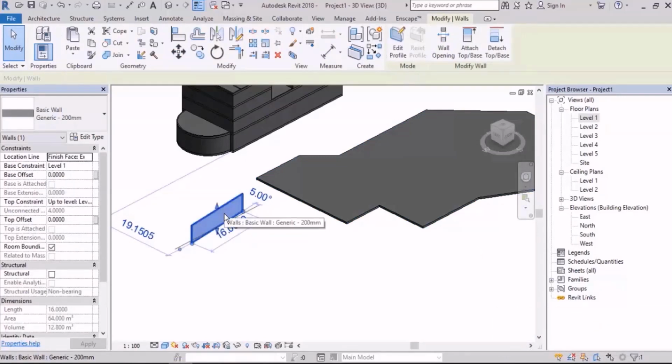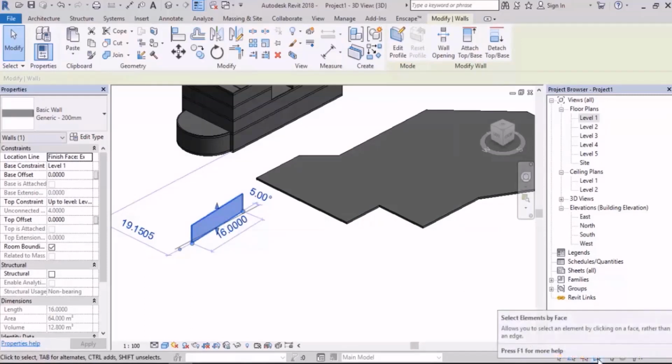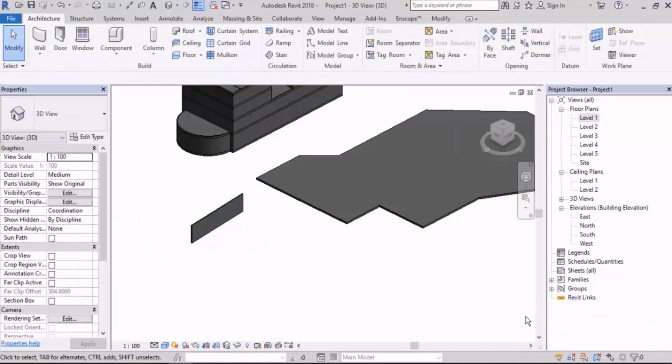So you can activate it from here. If it has a cross on it, it's inactivated. If it's this way, it's activated. You can also activate it from here under the modify. You can see a list. You can activate it from here too. You can see the select elements by face.